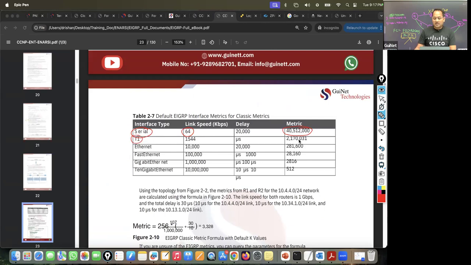T1 is going to have this default metric. If I want to go for Ethernet, it is going to be this metric. Fast Ethernet, this metric. Gigabit Ethernet, this one. 10 gigabit is going to be this one. Sorry, my bad, gigabit is 2816. This is the default metric.